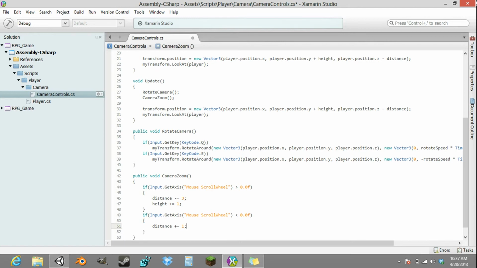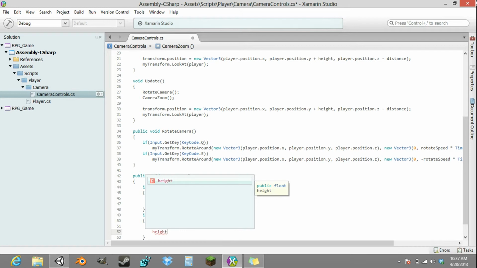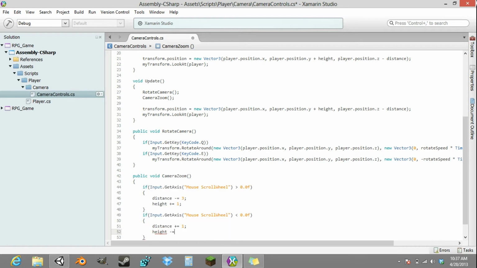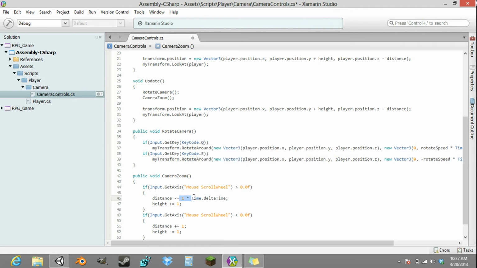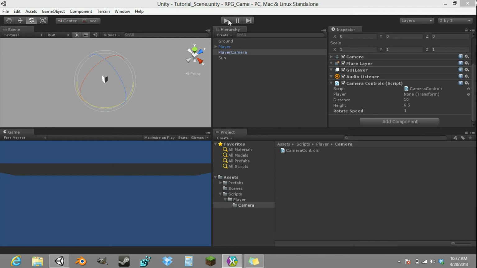We're going to make our height minus equal 1 and change this distance to 1 as well. You know what we're going to do? Change this to 1 times Time.deltaTime. Copy and paste this line two more times. Control V. Okay. So if we go back and press play, let's see what will happen.